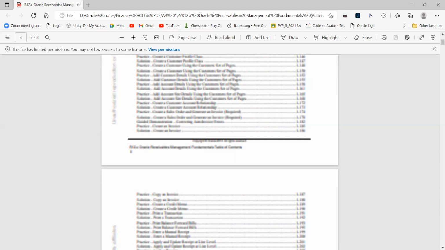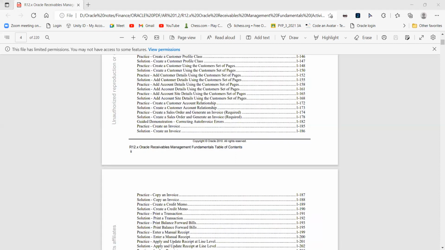So what is the O2C cycle? Anyone tell me what you understood? What do you mean by O2C? Order to cash. Sales order to cash cycle. What is the accounting entry? What is the process involved? Tell me if it is wrong also, no problem.